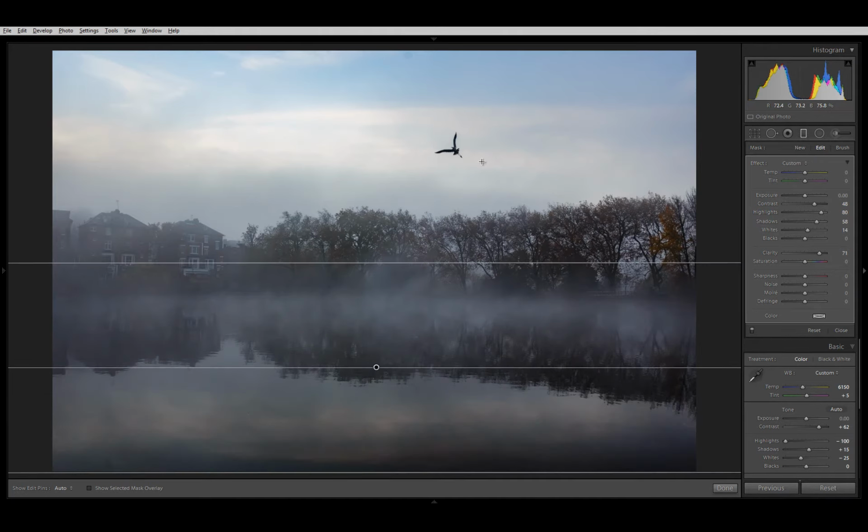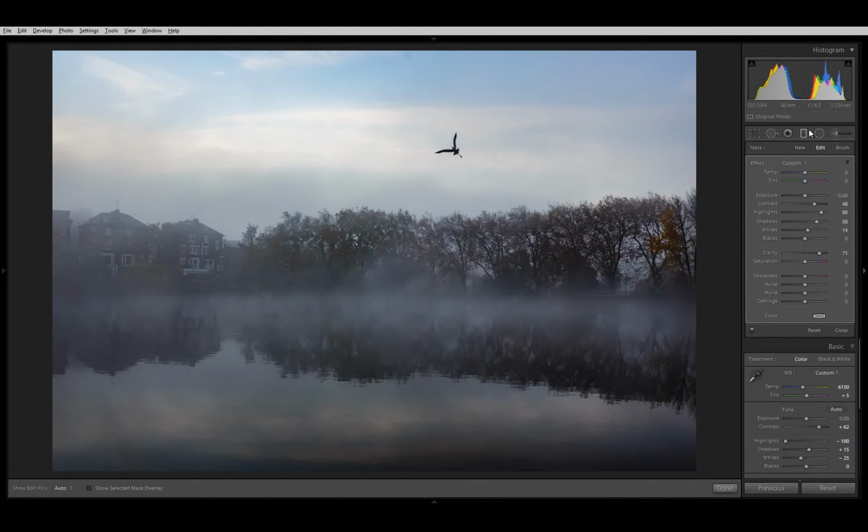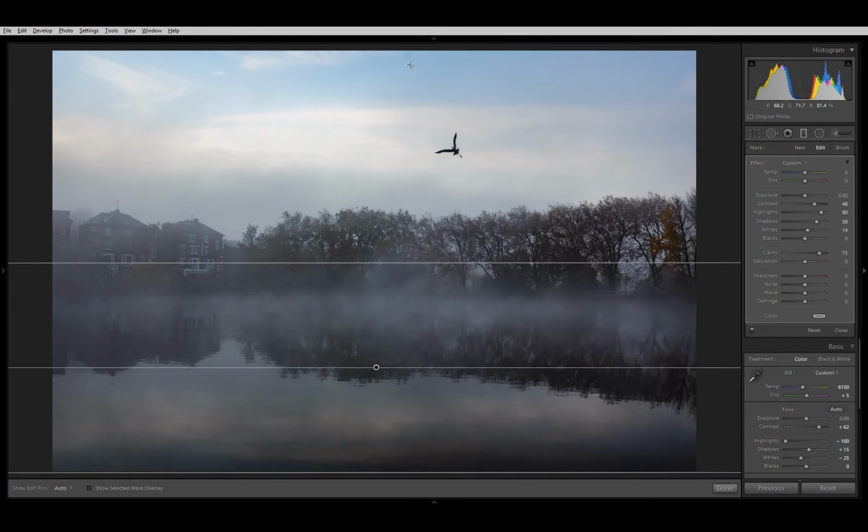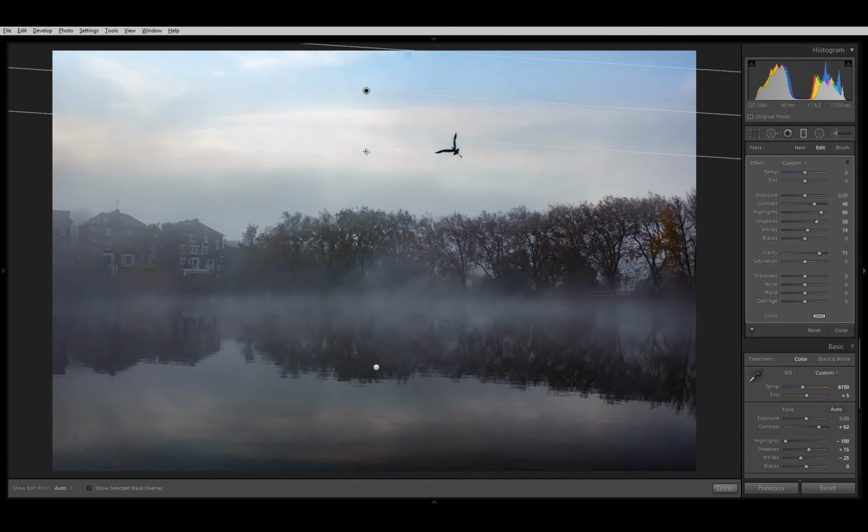Okay, that looks pretty good. I also want to put one in the sky. I actually don't need to click since I'm already in the tool. I will just drag to the top, hold down Shift, and then let go. And now I have a second mask up here, a graduated filter.